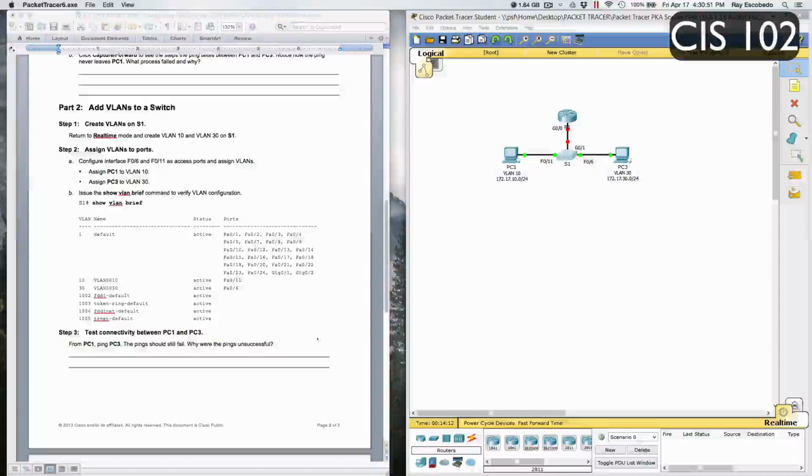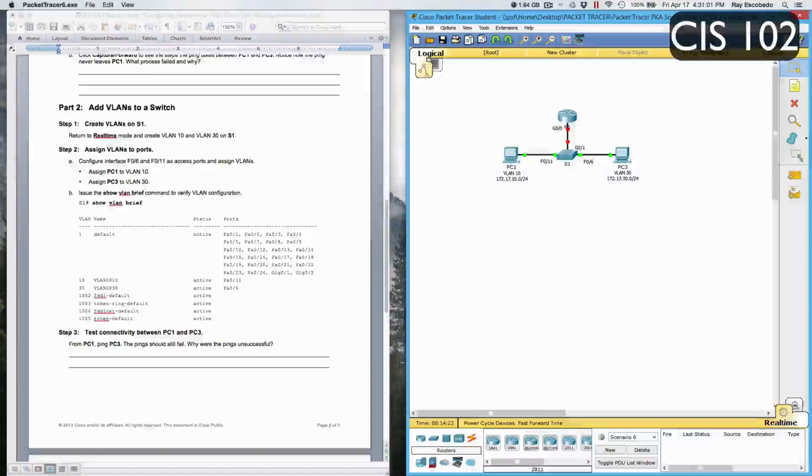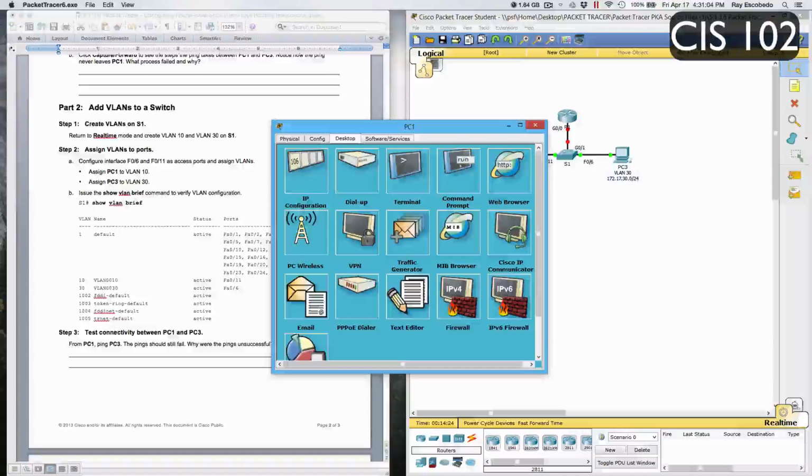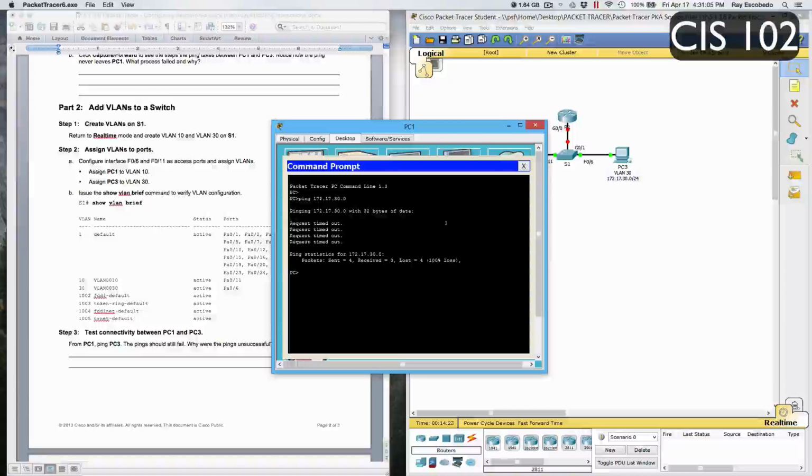Alright, step 3. Test connectivity between PC1 and PC3. And then it says the ping should fail. So let's go to PC1, desktop, and then command prompt, and then type in the same ping address. So this time it's going to fail again.